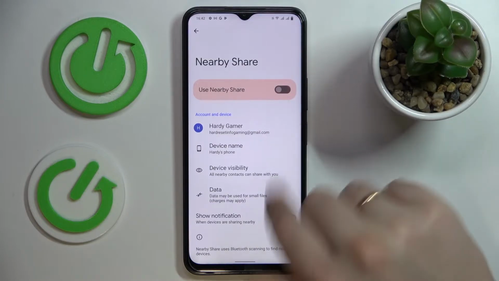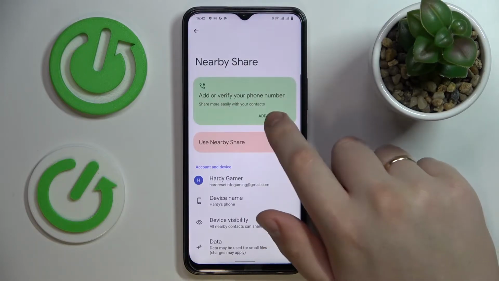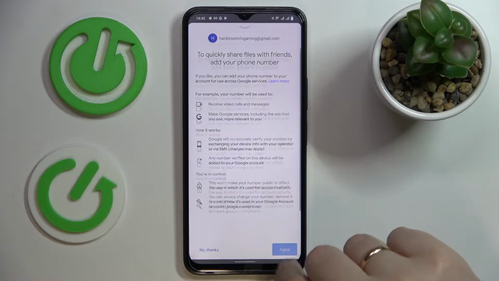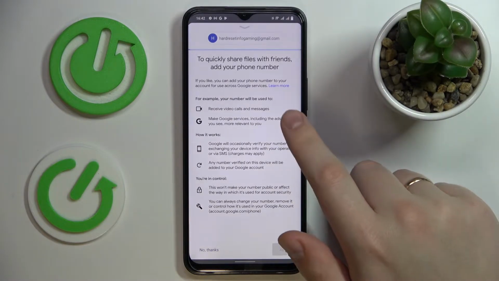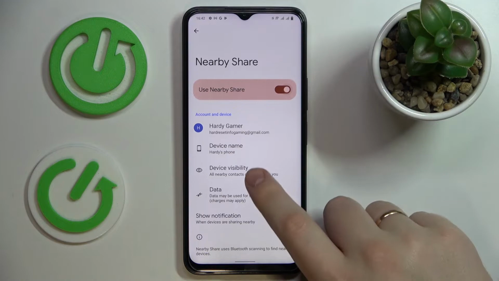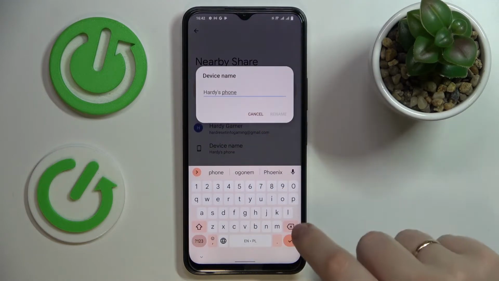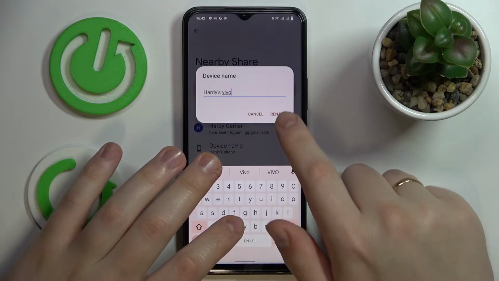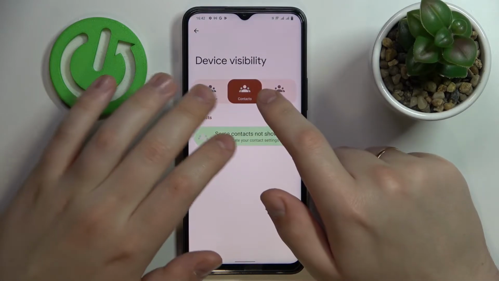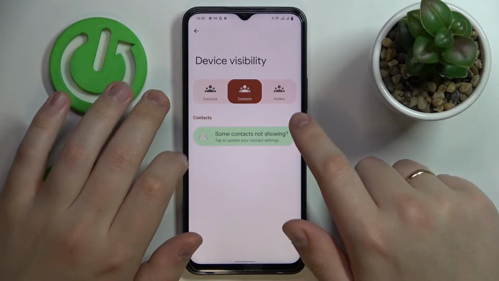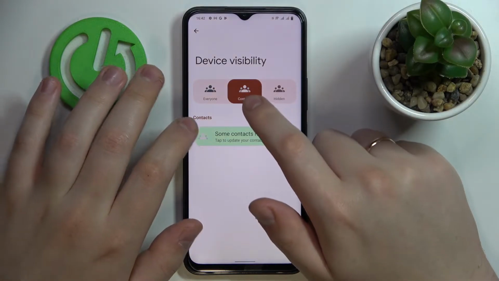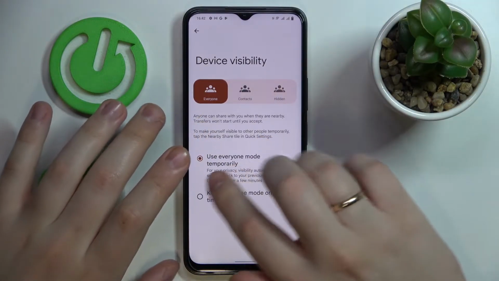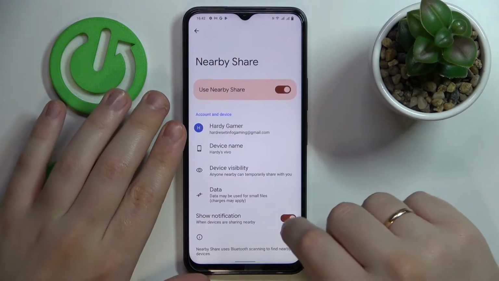onto it. In here, tap on the Add or Verify option, click on the Agree button, then switch on this toggle. Onwards, you can rename the device if you would like, so I'll just name it HardReset Vivo. Then you can change the device visibility mode from hidden to visible only to contacts or visible to everybody, that is in range of course.